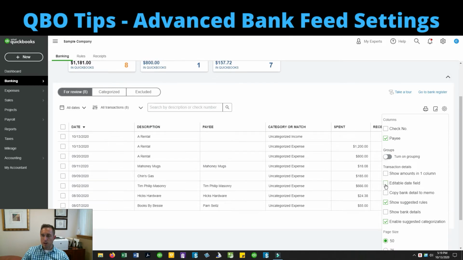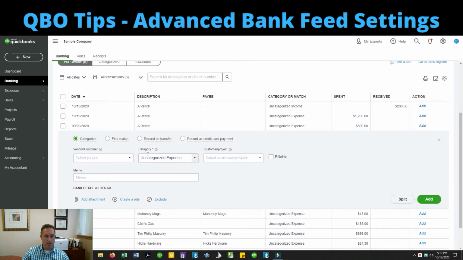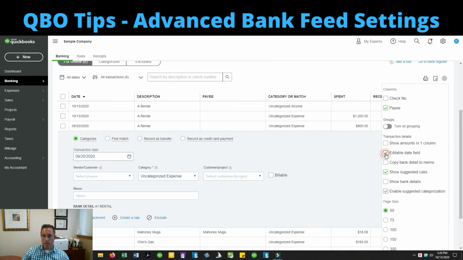So we have an editable date field. If I look at one of my transactions here, just click into it to get the additional information, we can't change the date, but if we check that box off, you can see that now I have a date field that I can edit. Very handy if you're writing checks manually outside of QuickBooks and you need them to be a different date than cleared. End of period issues is generally what you'd see that on.